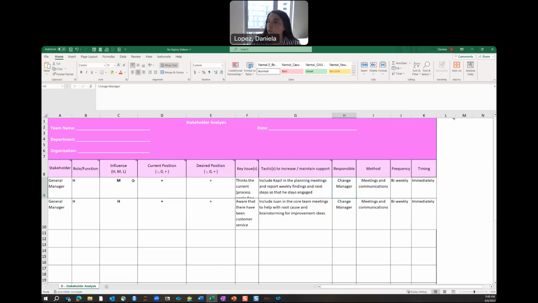What is the influence of that individual, right? So going back to that stakeholder, is their influence in decision-making high, medium, or low? We can see here that as a general manager, the decision is strong, but it's not at the highest level. So we definitely put them as a medium.